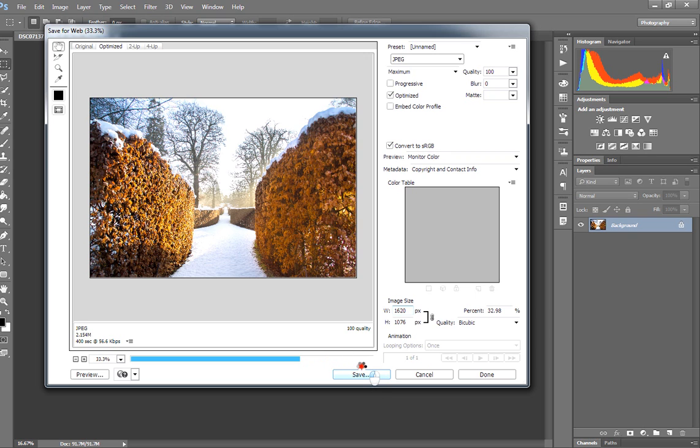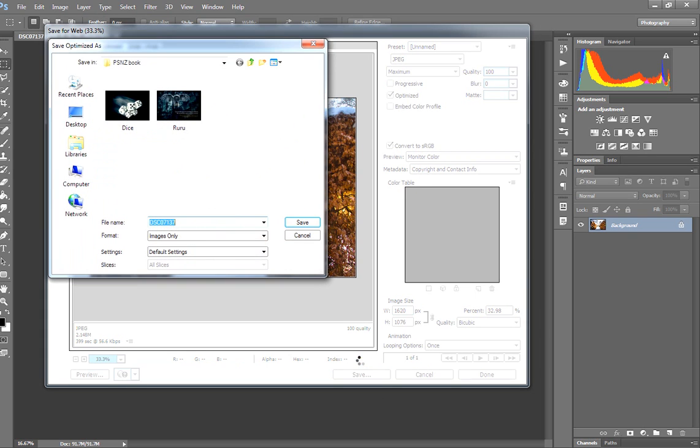So hit save, and then you just carry on and save it as your file. So once you've done that, obviously you need to rename your file and send them in. So yeah, hopefully that clears a few things up for people, and if you've got any further questions, just drop me a line and let me know.